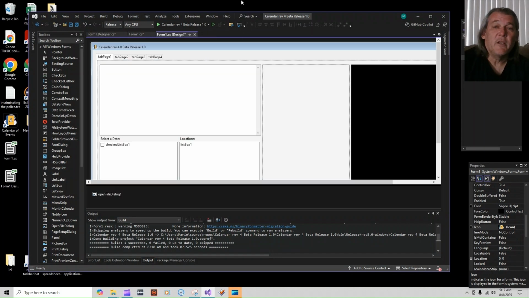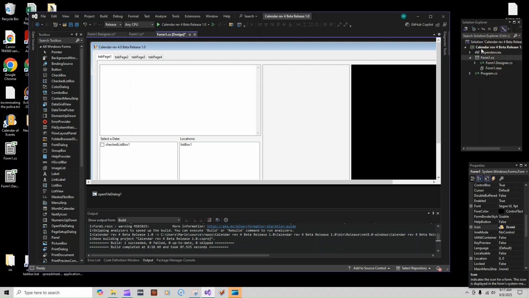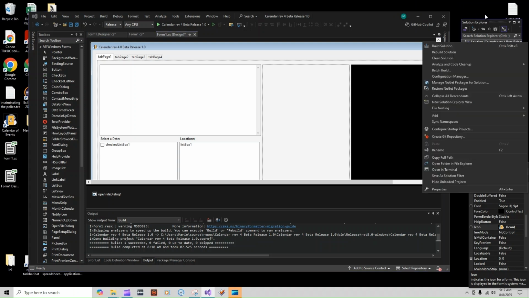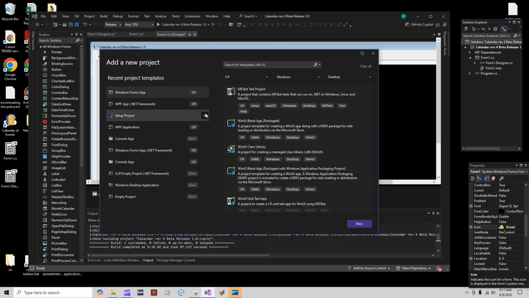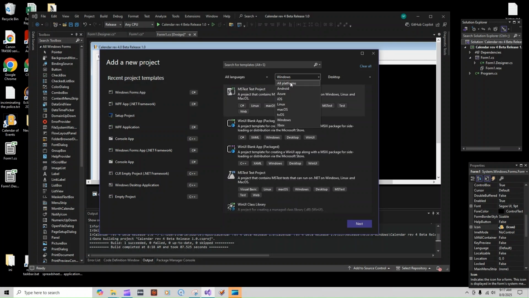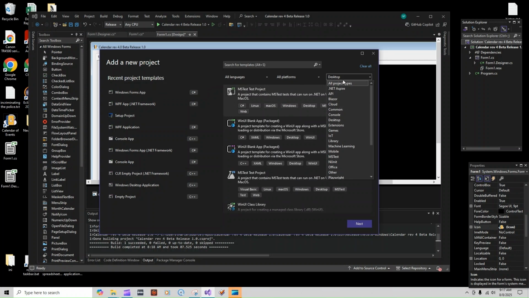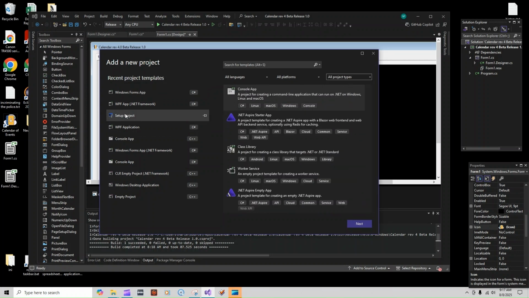The next part of this is adding the installer to the solution. So we go over here and we right click on solution and we select add new project. I'm going to select all languages. I'm going to select all platforms. I'm going to select all project types. And it's already set up over here, but this is for people who haven't done this before. So I type setup. Don't press enter, just setup, and it will go and locate it.